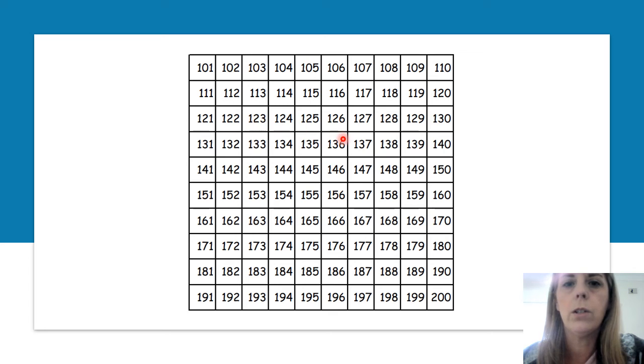I can count in twos: 102, 104, 106, 108, 110. Fives: 105, 110, 115, 120, 125, 130, 135, 140. We can count in tens: 110, 120, 130, 140, 150, 160, 170, 180, 190, and 200.